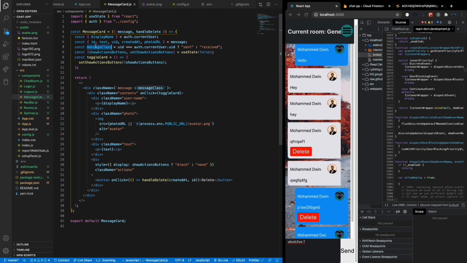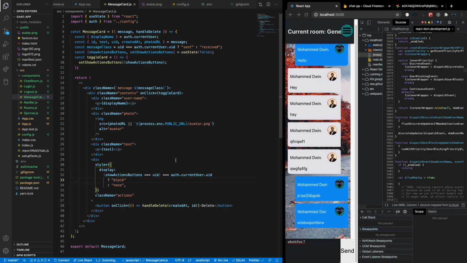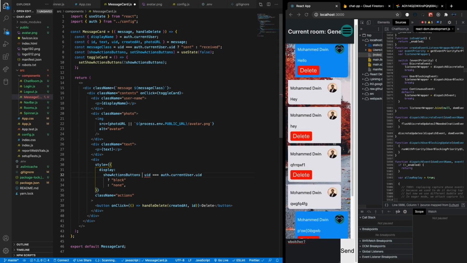Let's see, this is already the current user, it should be sent. So we need to check also if this is true, and if this UID is equal to us.current_user.id. That makes sure that if this is the right user, then we show the delete button too. If I save that one, that should fix the issue.